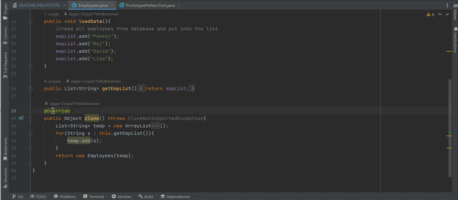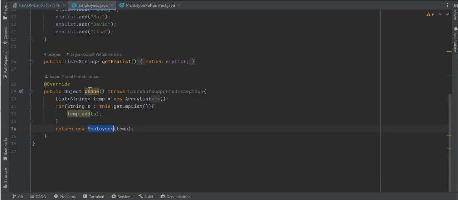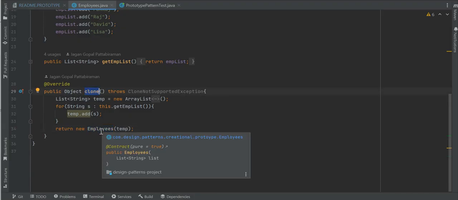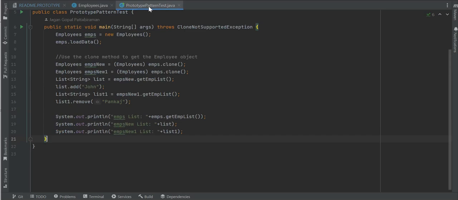So here is a very important part. As we implemented Cloneable in the class, we can override the clone method. In the clone method, we have to throw CloneNotSupportedException. And we take this list where we had loaded the data and create a new Employee object here. So this is the Employees class, and whenever we need a new object, we can use this clone method and get a copy of this object and modify the names, or else use the same list of values as is.